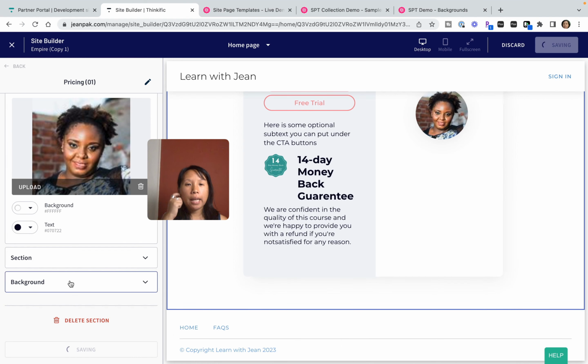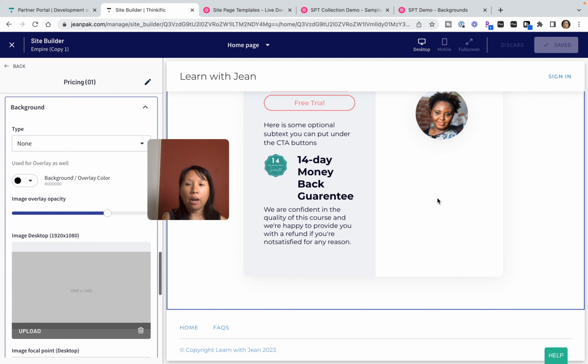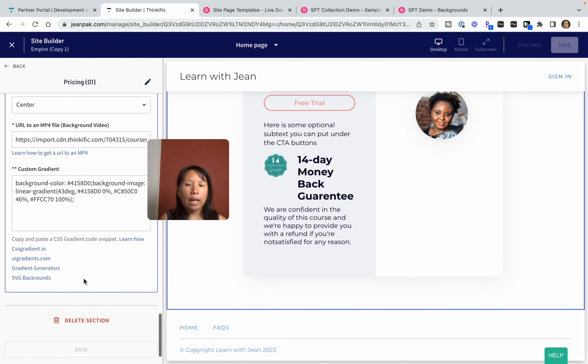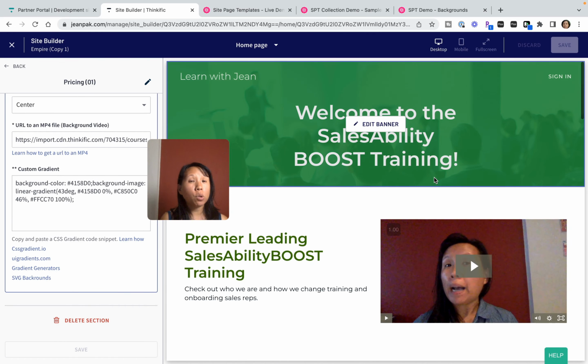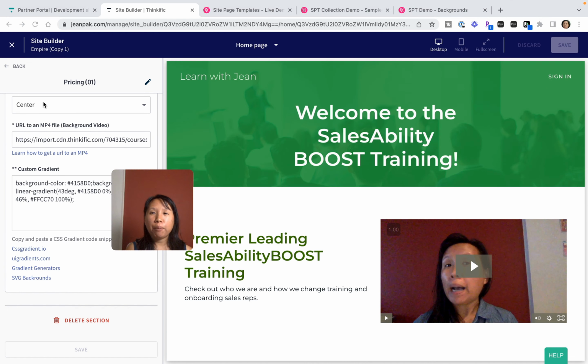And then I can customize the background. Right now it is white, and I can continue to add more colors, or I can put a different image. There's just lots of choices, and the goal of this video is to show you how flexible and how easy it is. I'm going to also show you another example that I made using the site page template collection sampler.